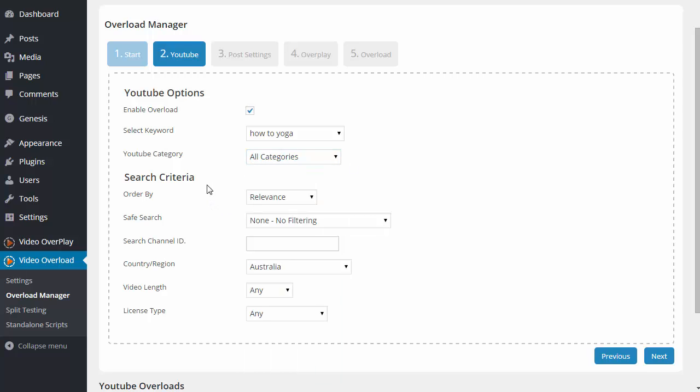we can choose which category we want to pull the videos from, and then we can customize the search criteria. How would we like to order our videos? By relevance, view count, rating, date published, title. We can turn on our save search if we want to. We can pull our videos from individual channels instead of searching broad across entire YouTube. We can choose which country to pull videos from, the video length, and the license type.